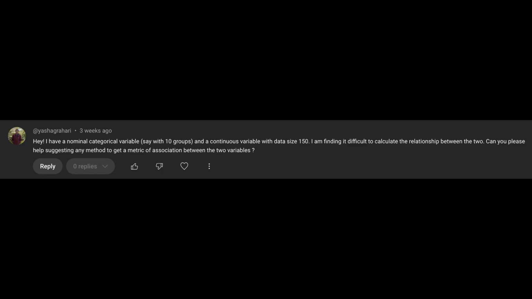Yashagrahari. Don't know if I pronounced that right. Cool name though. Hey, I have a nominal categorical variable, say with 10 groups. Yikes, that's a lot of groups. And a continuous variable with data size 150. I'm assuming data size meaning sample size. And find it difficult to calculate the relationship between the two. Can you please help suggesting any method to get a metric of association between the two variables?